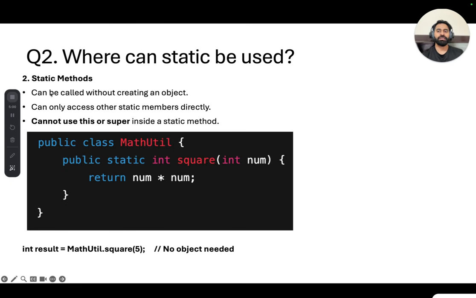Static methods can be called without creating an object, can only access other static members directly, and cannot use this or super inside a static method. This is a very important point: without creating an object we can call it with just the class name, if the method is declared static, and it can only access other static members directly. So if we have a static method, then we cannot use the this or super keyword.